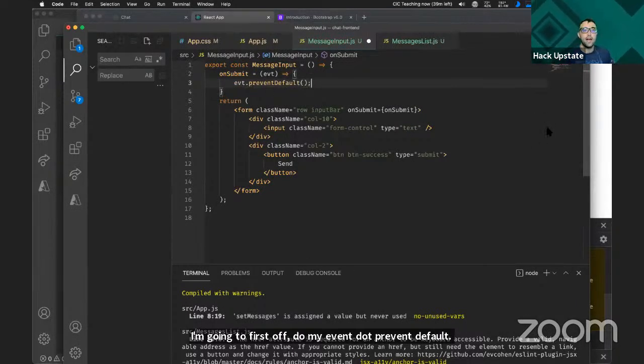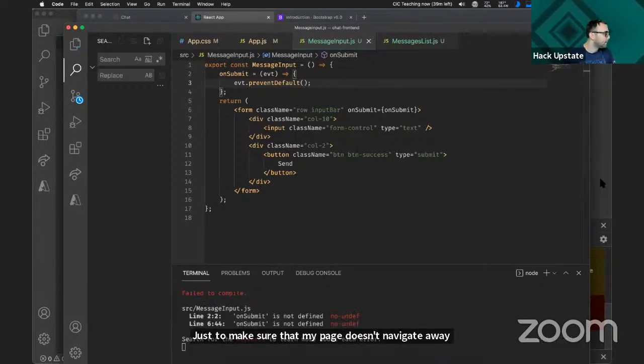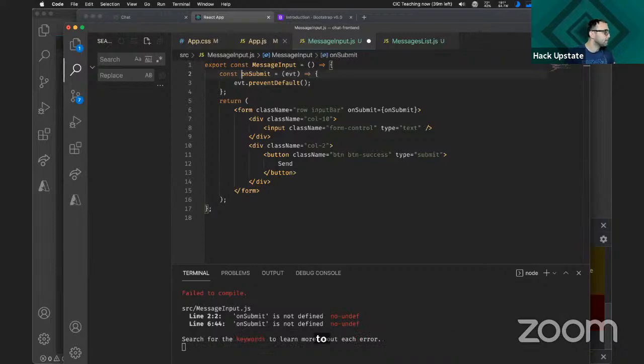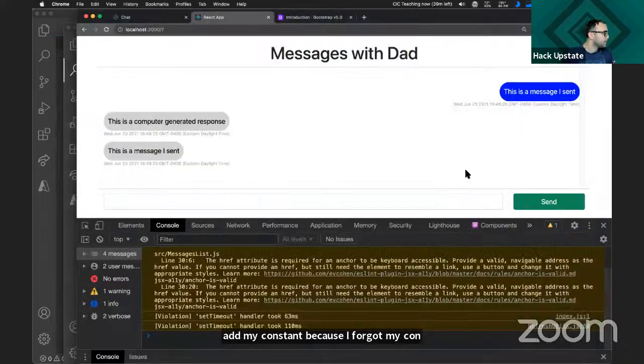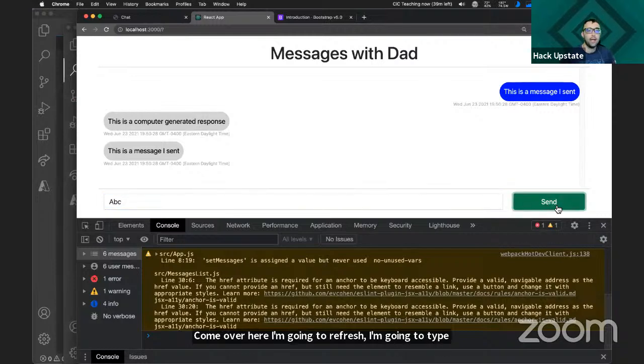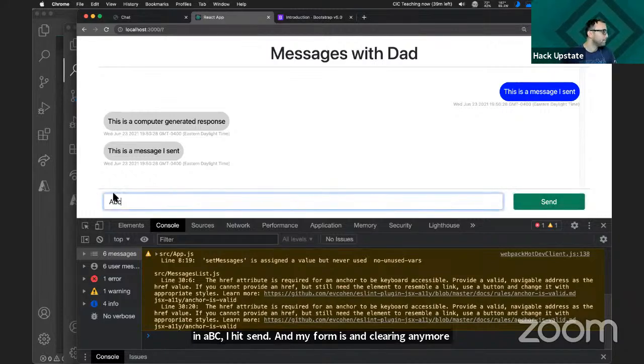Just to make sure that my page doesn't navigate away when I'm done. So I'm going to save that. I'm going to add my constant because I forgot my const. Come over here, I'm going to refresh. I'm going to type in ABC. I hit send, and my form isn't clearing anymore, which is good. That's what I wanted it to do. But now I've got to get access to my ABC value.